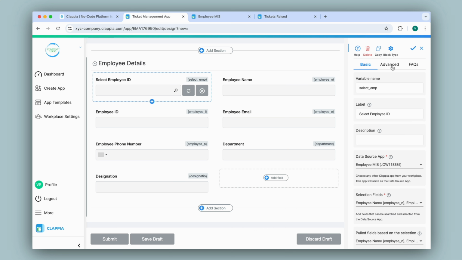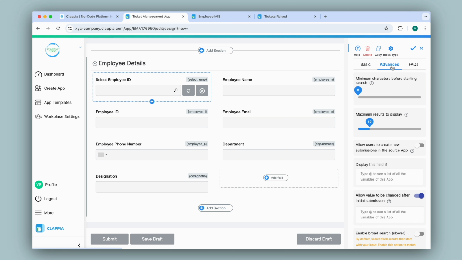And if you were to go to the advanced option, we do have some additional features which were not mentioned in the earlier video. You can set the minimum characters to show the search options when the users start typing in. You can also set the maximum results to display in case you have too many submissions from the app that you're pulling from. In case the submission is not available in the other app, you can enable this option to allow users to create a new submission.